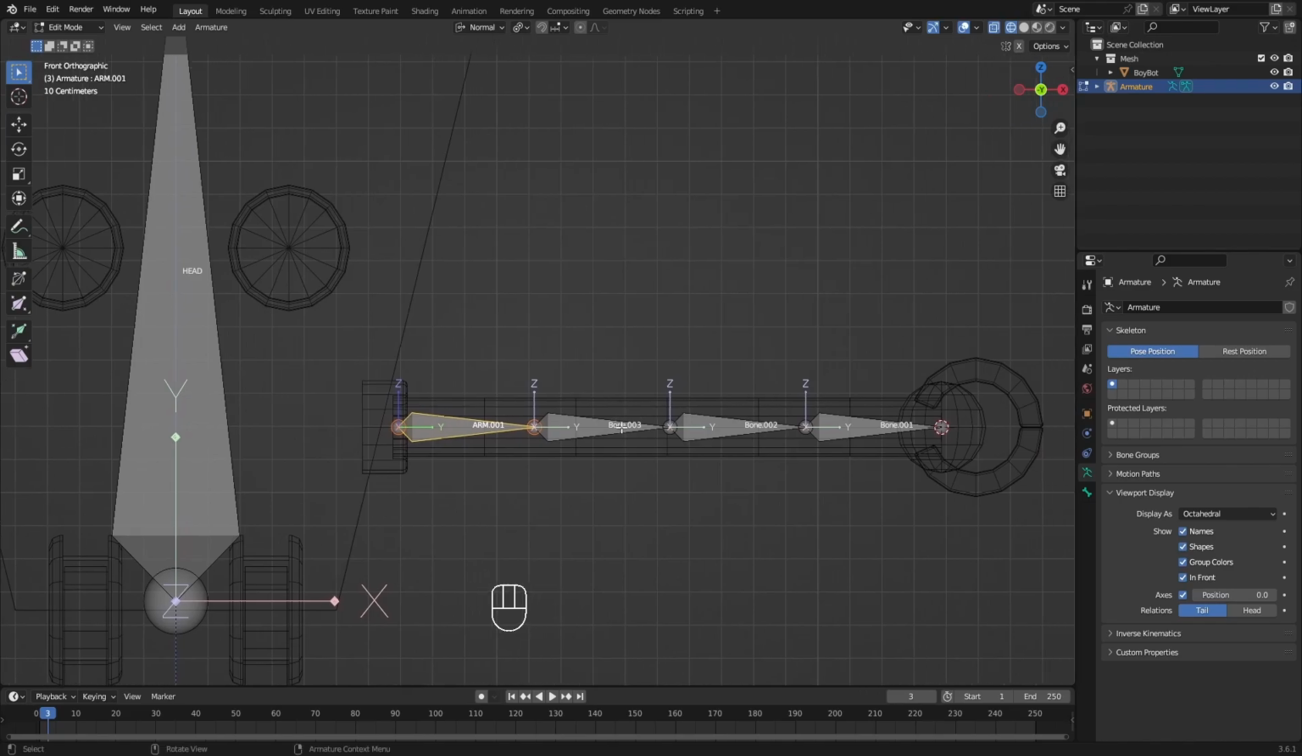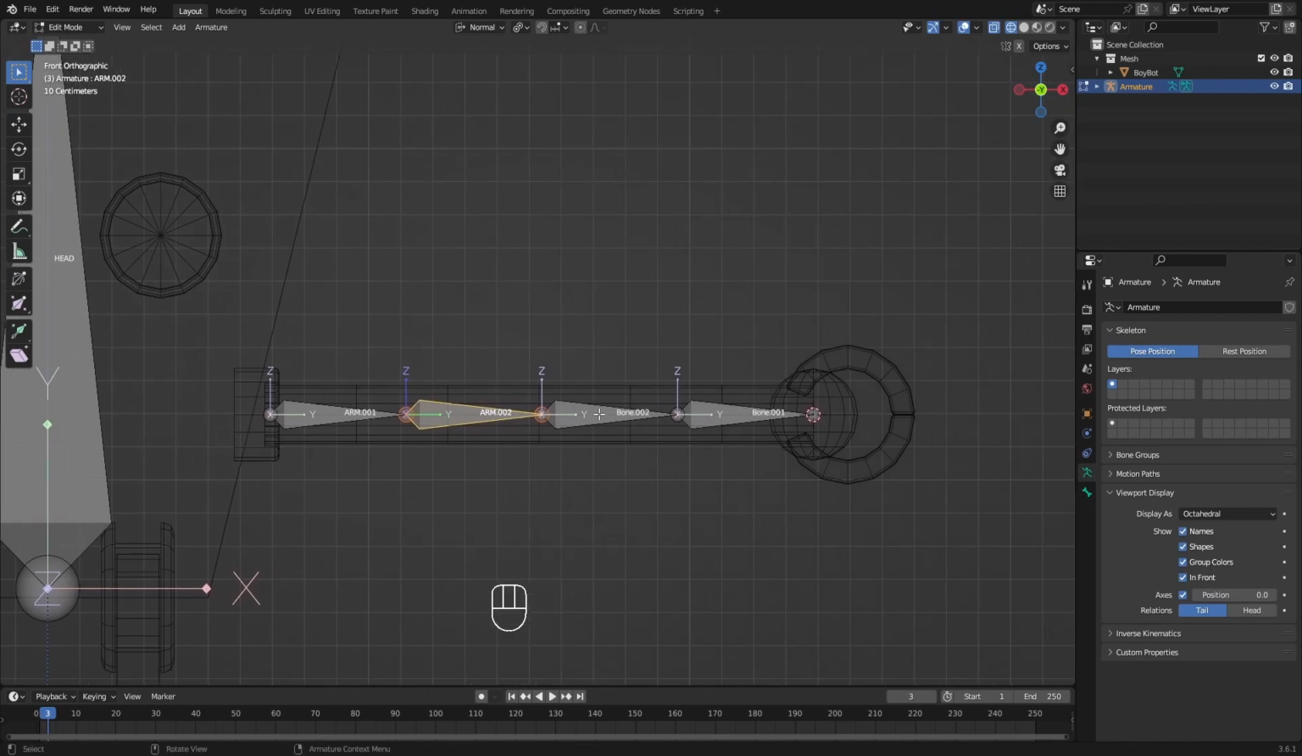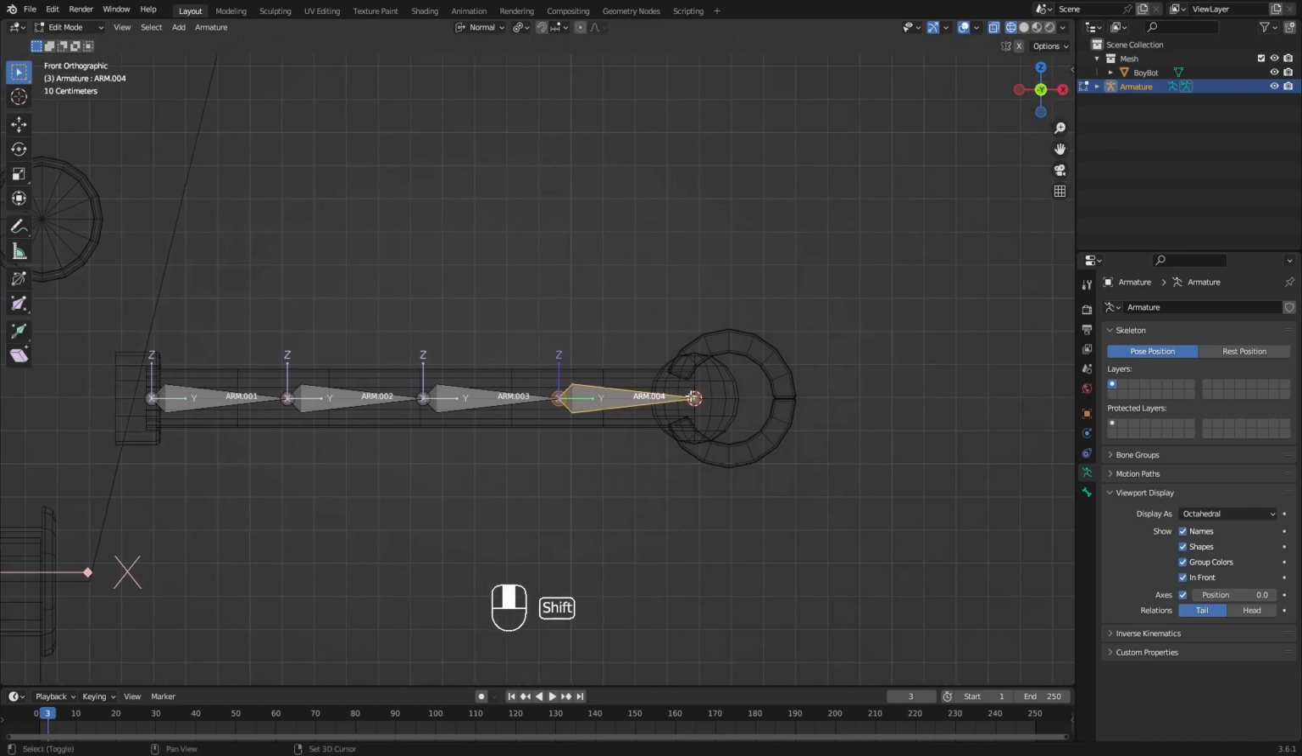Why? Basically because now I can simply select the next bone, press F2, Ctrl V and enter, and it's automatically going to make it 0.002 for us. And then we can do the same for the other bones. So here the same thing. And here the same thing. There we go. So this way we have arm 001, 2, 3, and 4.